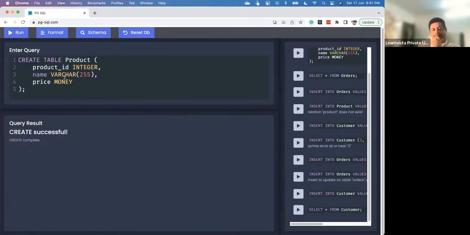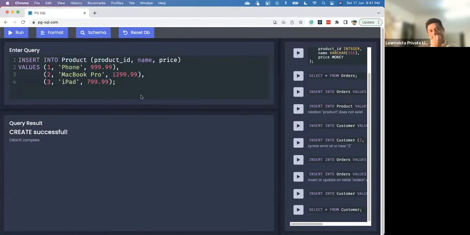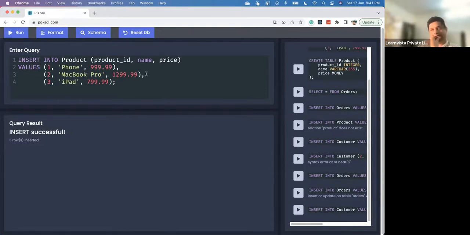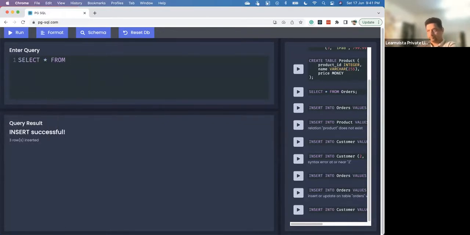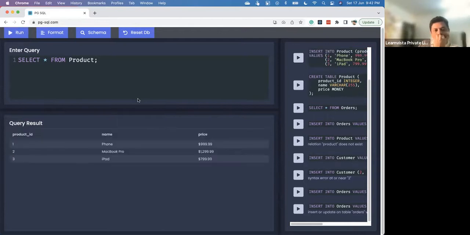I've created the product table. Now let me insert a few records into the product table. So I'm inserting into product some product details. This is an Apple Store, right? I'm selling Apple phones, MacBook also, iPad also. Let's see what all I have in this store. This is the command. Yeah, I got all these things.